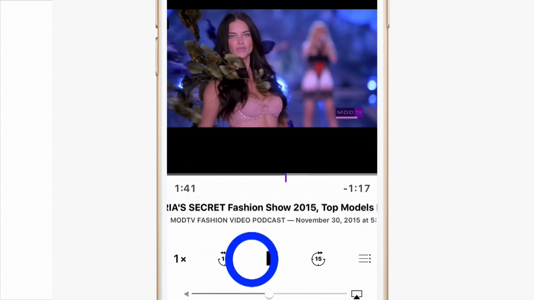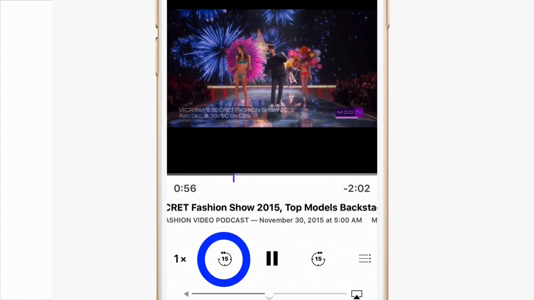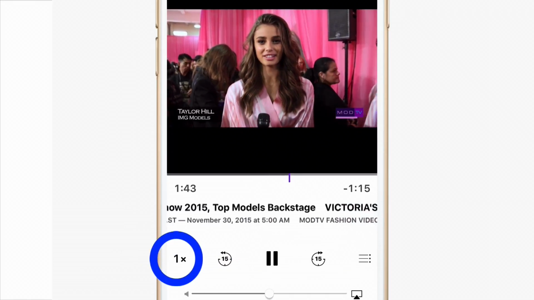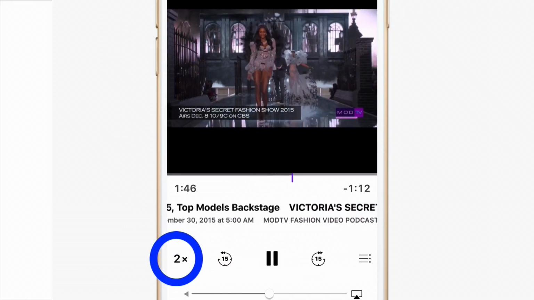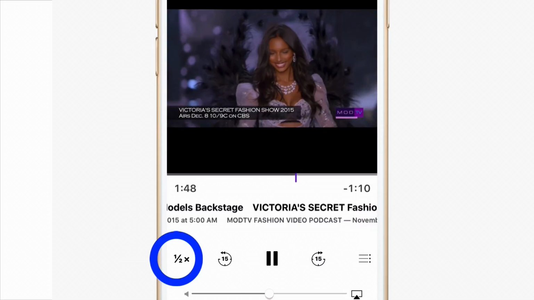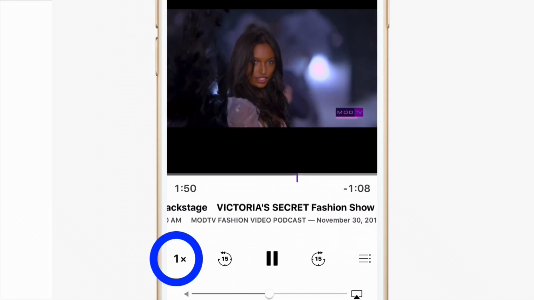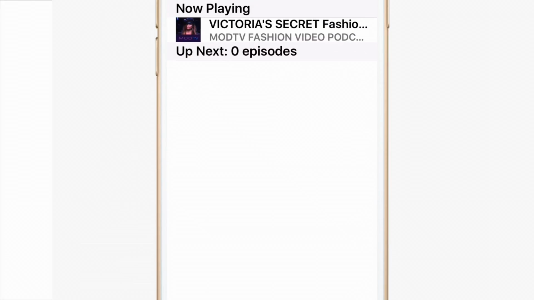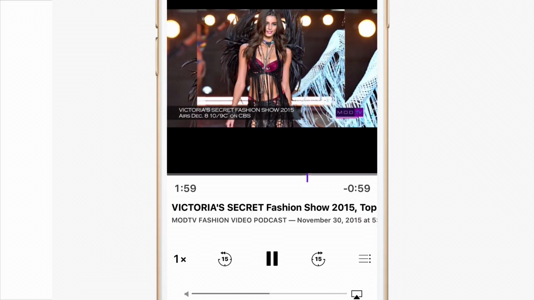To the left and right of the play button, you will find two buttons for fast forwarding or rewinding the recording in 15-second intervals. The 1X to the far left can be selected to change the pace of the recording to a half, 1.5, or twice the speed level. The menu icon on the far right will let you see what is currently playing and what is scheduled to play next. At the very bottom are three more options.